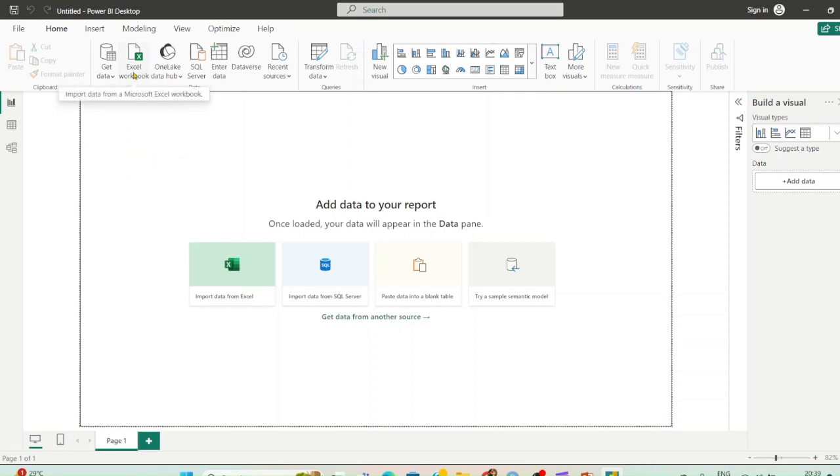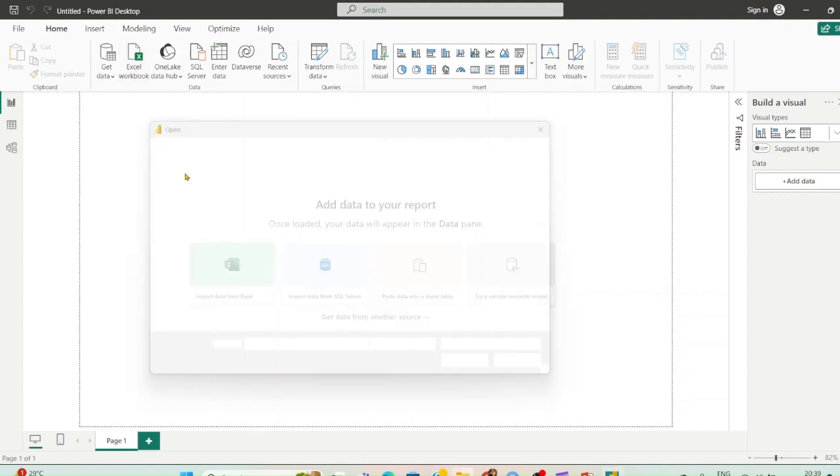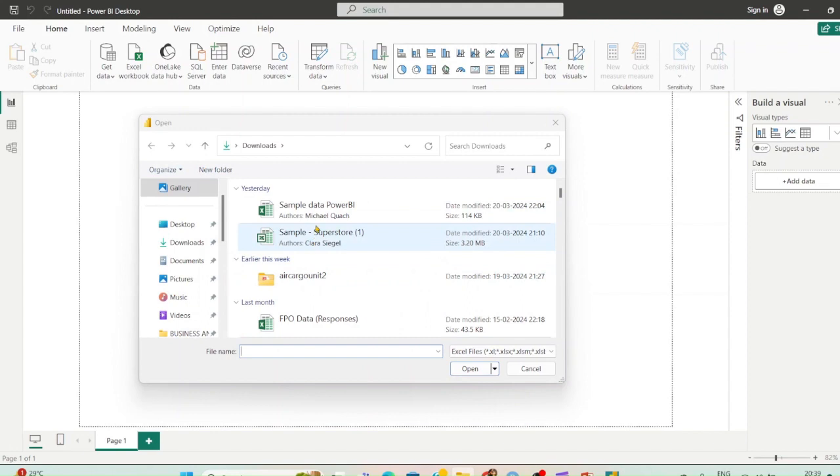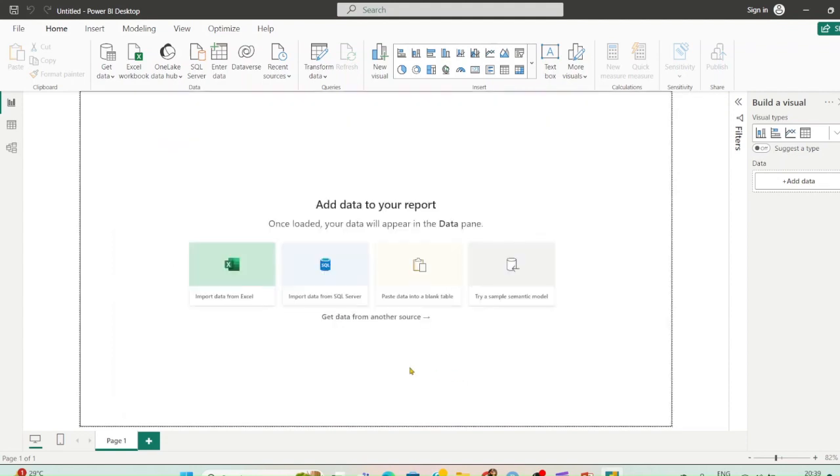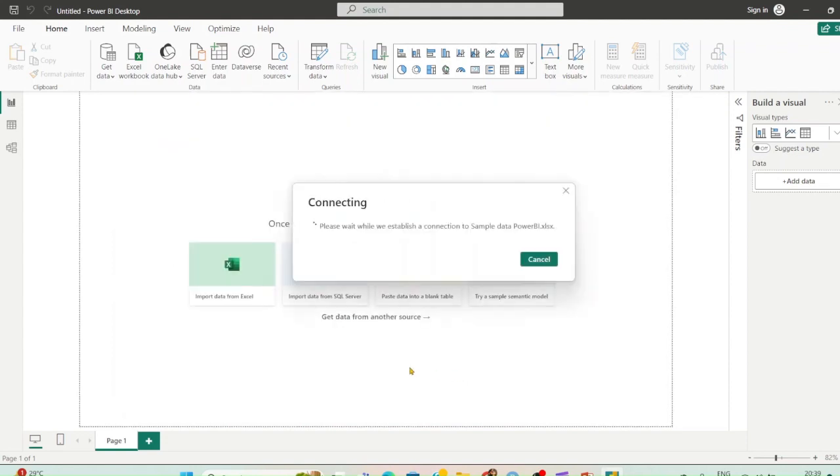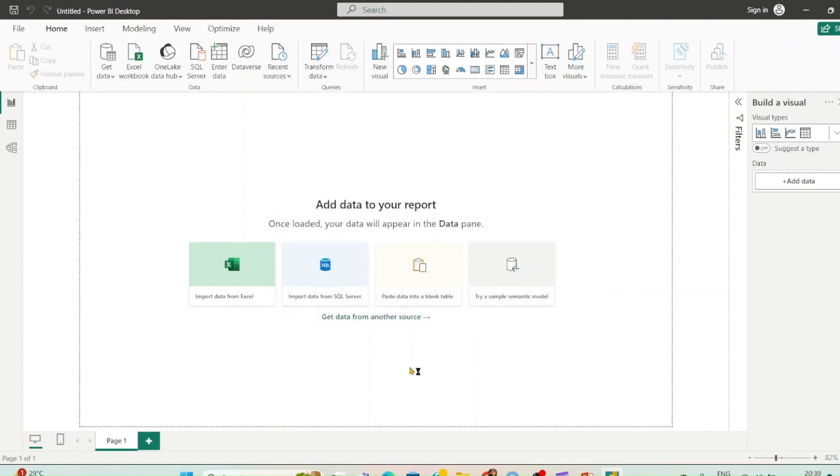Now we will learn about inserting a bar chart in Power BI. For this, open a new Power BI desktop, then go to Excel workbook. If your data is in MS Excel format, go there. And I'm importing the data called sample data Power BI. I have shared the link to download the sample data set in the description below. You can download and work along with me.